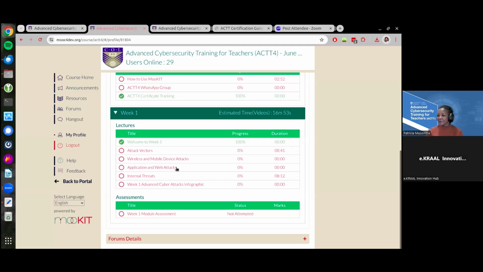When you do the module assessment, you'll also be able to see your score right here under marks. So once you attempt, it will also turn to green, and then it will show that you have completed the module assessment, and you'll be able to see the percentage of what you scored in that particular module.